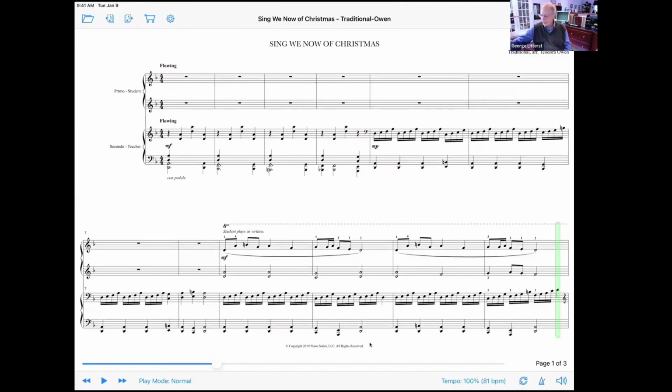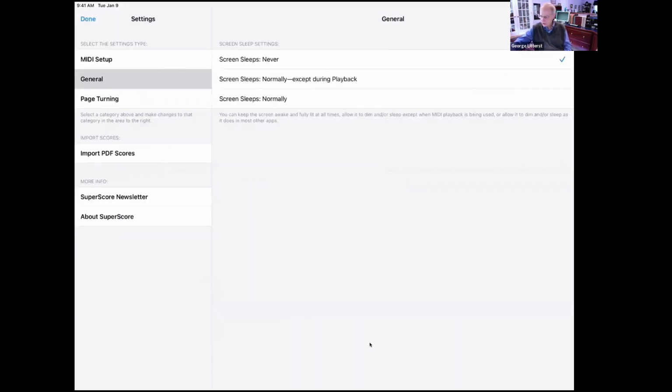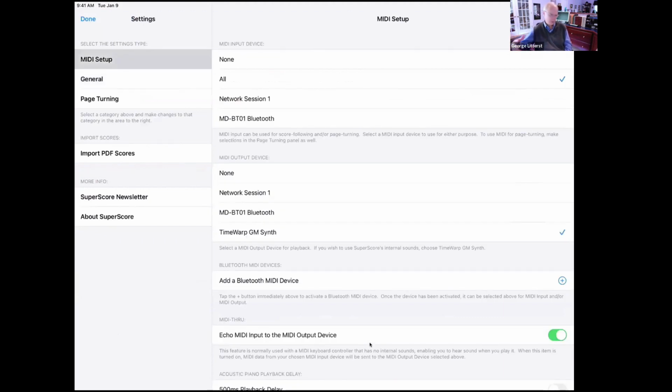Can you explain, this is from Lisa, how to import personal PDF scores? I'd like to just show that to you very quickly. I'll share my iPad. In SuperScore on the iPad, if you tap the gear button, you'll get to a screen where you can go through and configure the iPad for MIDI communication with your MIDI keyboard if you have one.